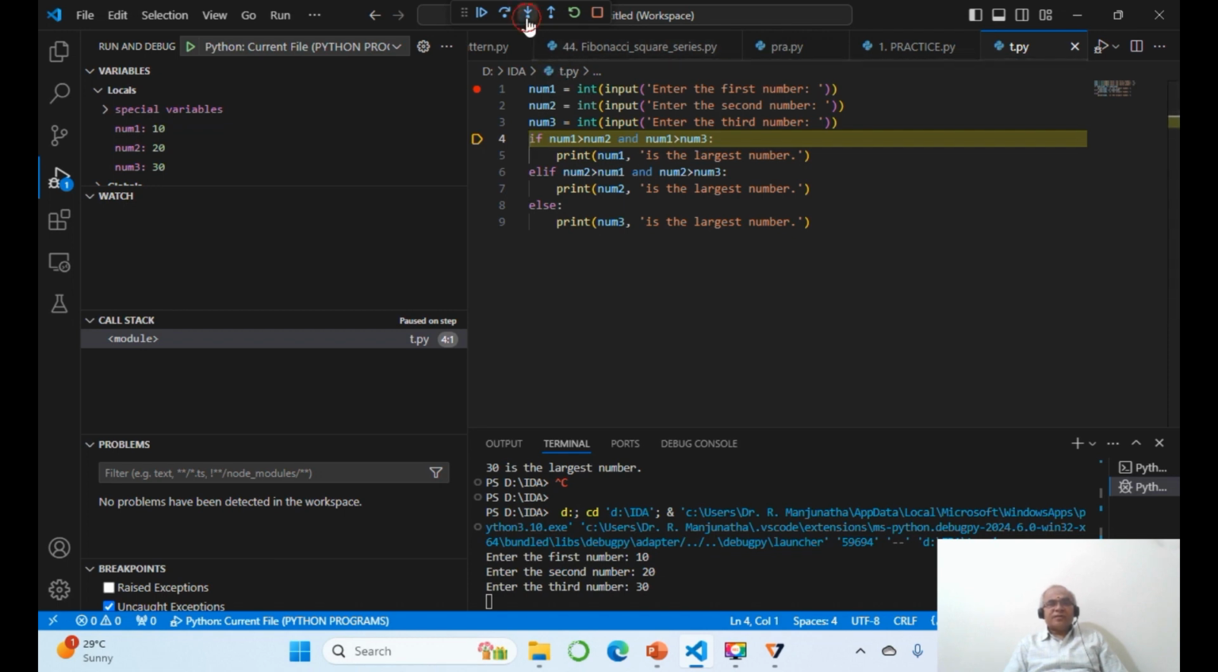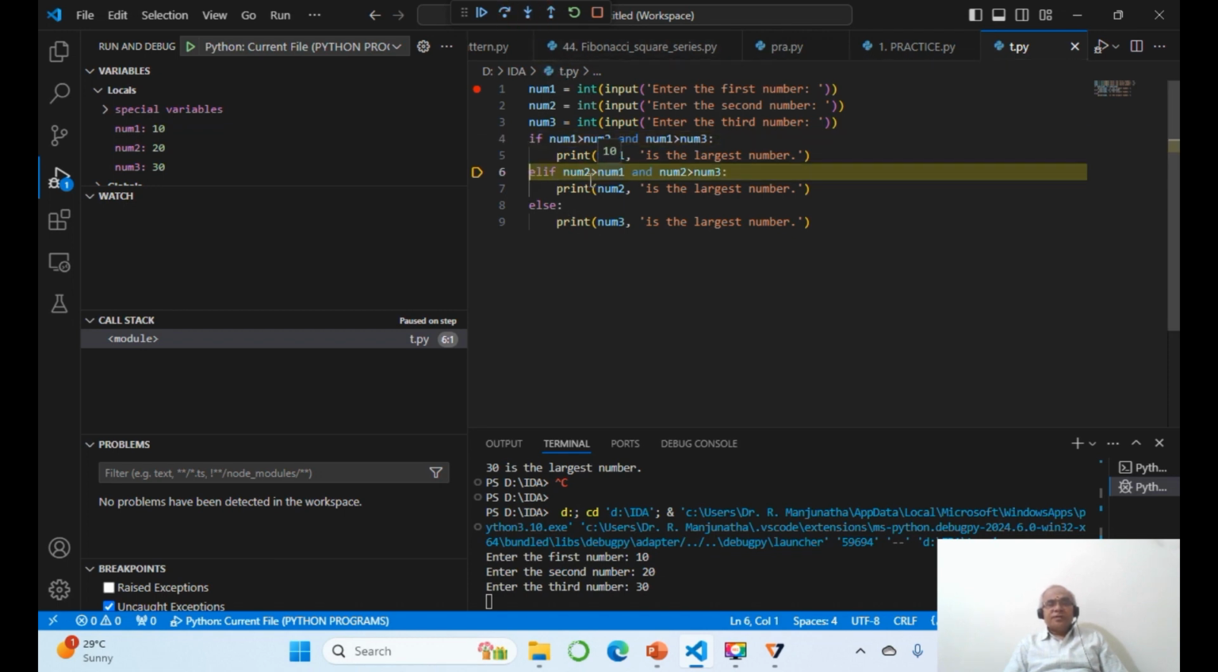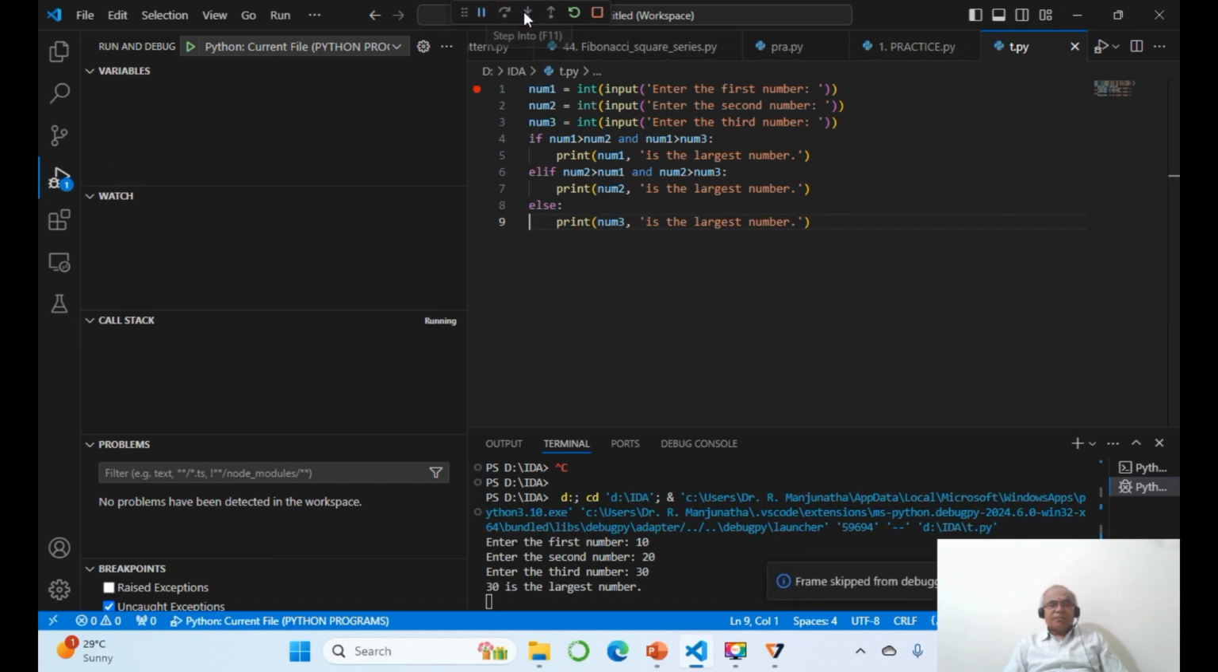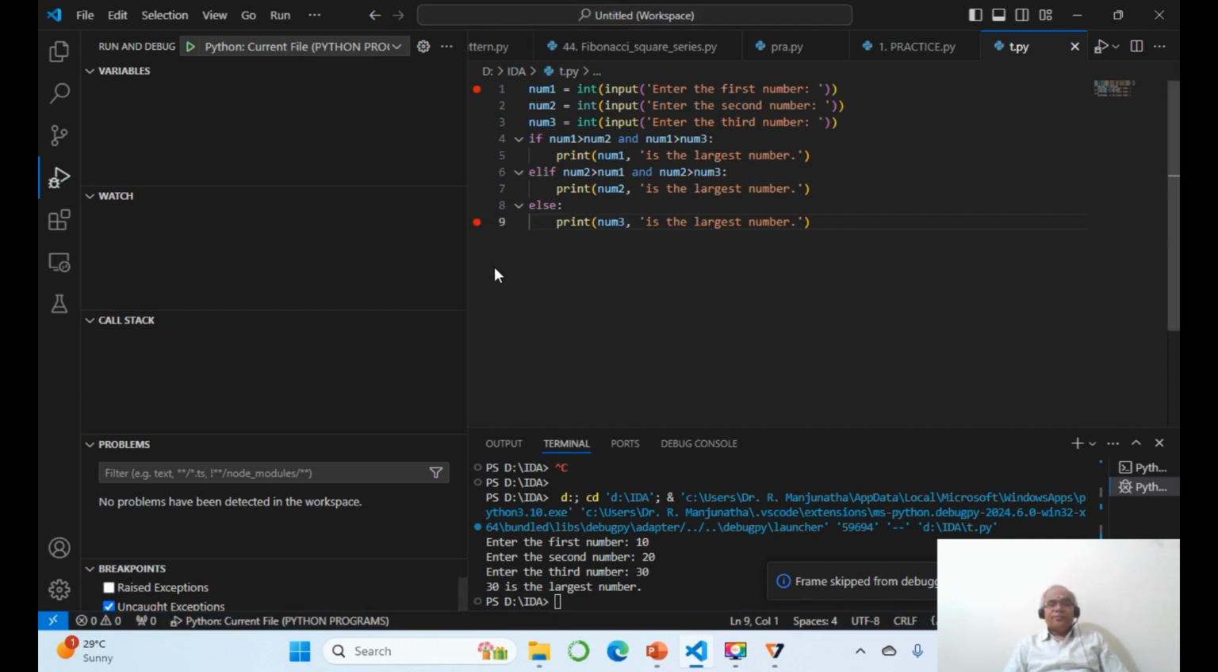So now you see the cursor, it comes to this. Num2 is how much? 20 is greater than 10, condition is true. And 20 is greater than 30, condition is false. So since one of the conditions is false, the entire condition becomes false. So it goes to this. So obviously it should be num3 only. So num3 is how much? 30 is the largest number. This is how we get the first program.